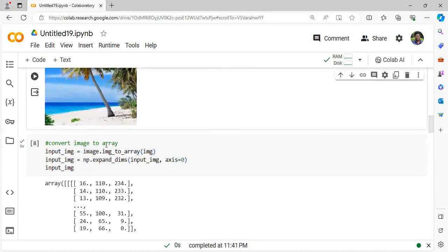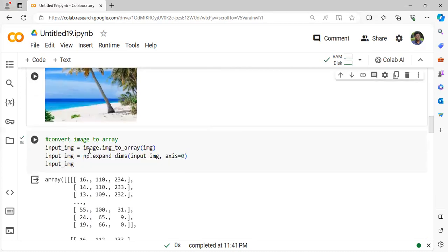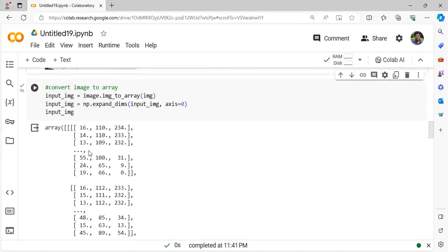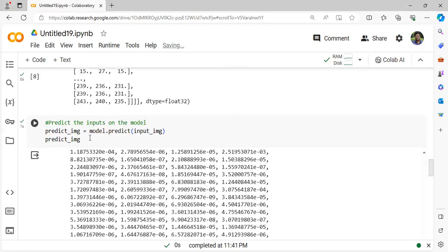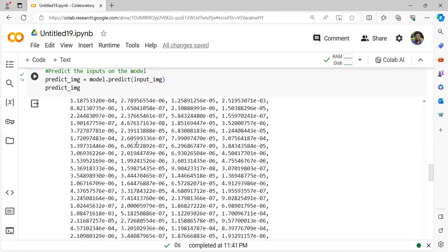Then you can convert the image into an array, taking the code called input image. Then expand the dimensions, with the shape on axis 0 and so on. Then display the information like this matrix value. Then predict the inputs on the model, where you give predict_image equal to model.predict of input_image and display the information.